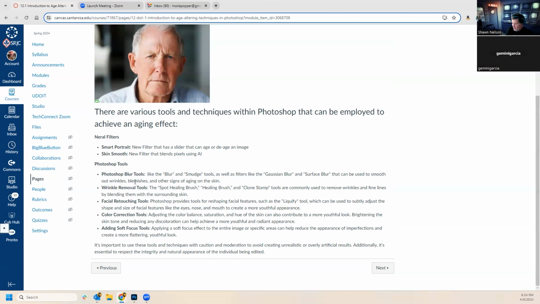Then there are the regular Photoshop tools. We have all the blur tools. We've covered a lot of these before. Wrinkle removal tools, the healing brush, we'll use that. The clone stamp, we won't use because we've used it before. Facial retouching, we'll get into the liquify tool.